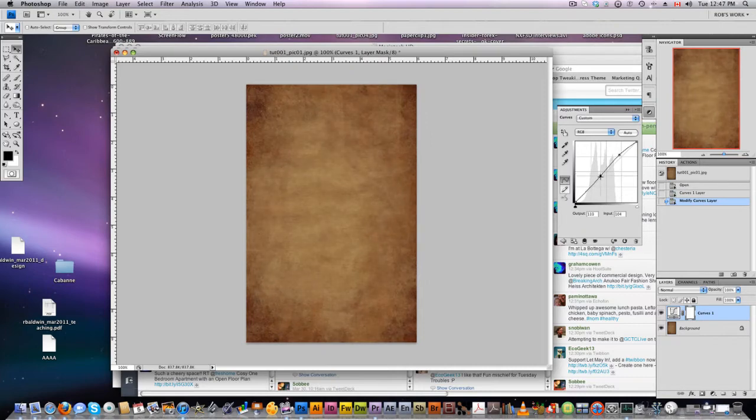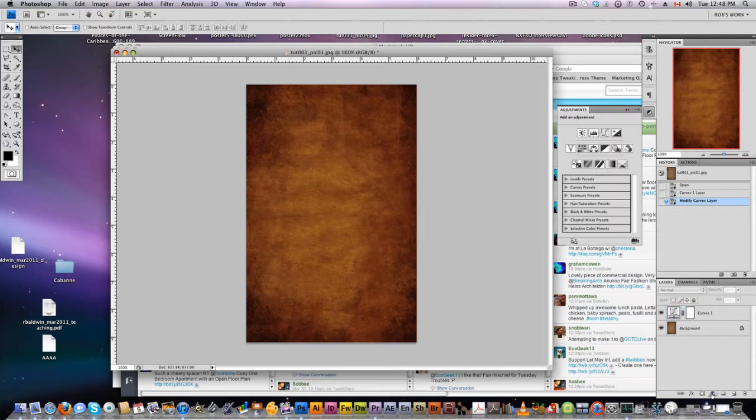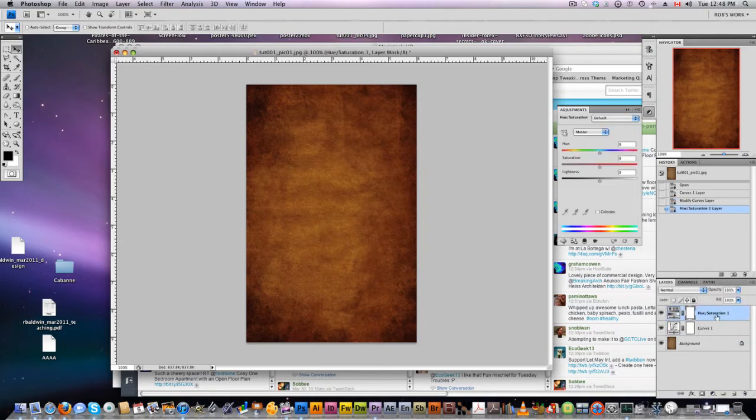We're going to add some contrast here and there, just like this. There you go. So we're getting, ooh, look at that. We're getting kind of fiery and stuff. Pretty cool. You add a hue saturation.